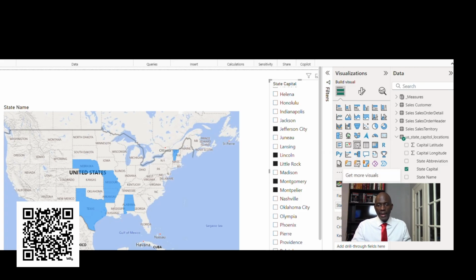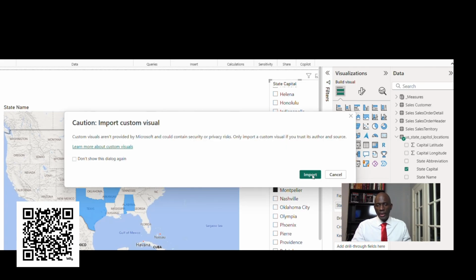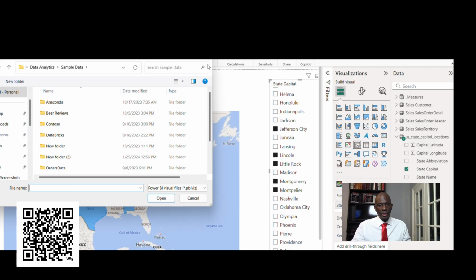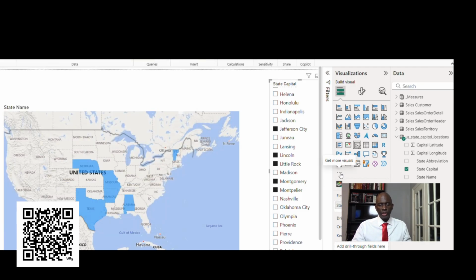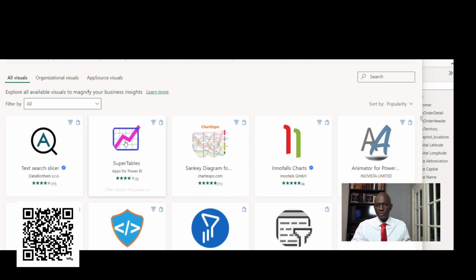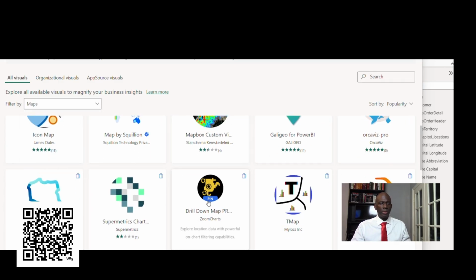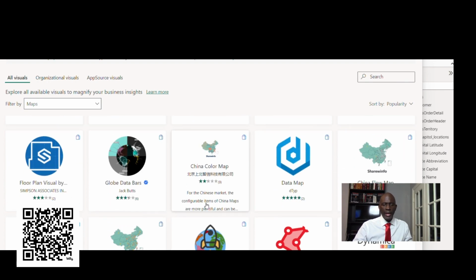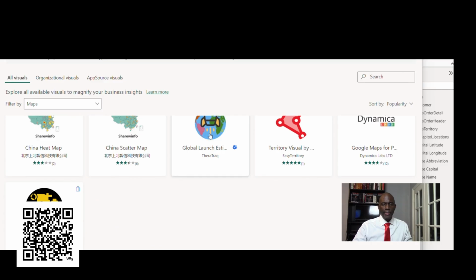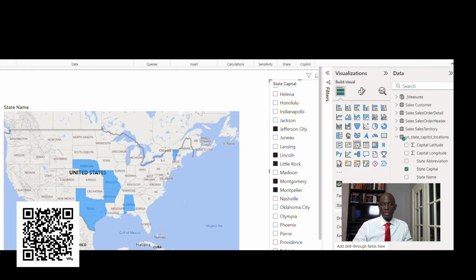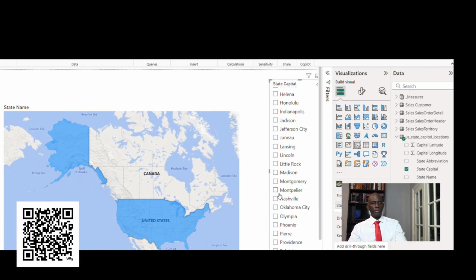If you use the custom map visuals, you can come over and say import from visual. As we have seen before, we could import the visual. That's not what we're looking for. We're looking for custom. Get more visuals. And we're going to come over to the search. We're going to select maps, and we've got all of these different map visuals that we can choose from. I'm not going to go into the custom visuals. This is something that you can dig into on your homework, but just understand that there are a lot of different map visuals that you can use.